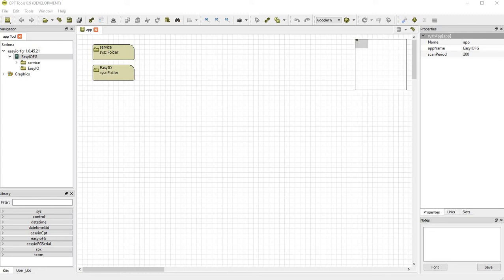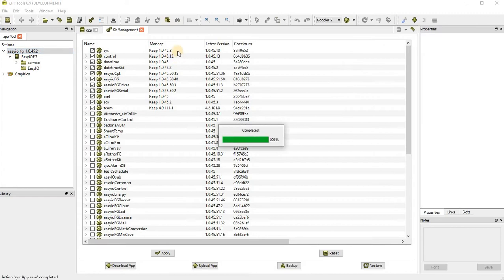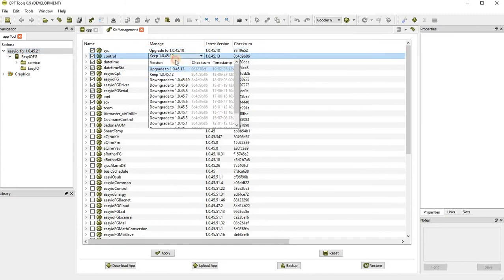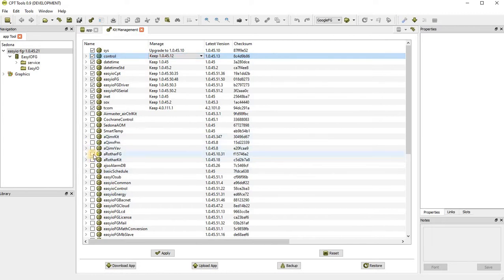G'day. So today we're going to talk about the after hours block. I've fired up a new controller, FG controller, in the apps tool. We'll install the sys10 kit and the latest FG controller, FG kit.